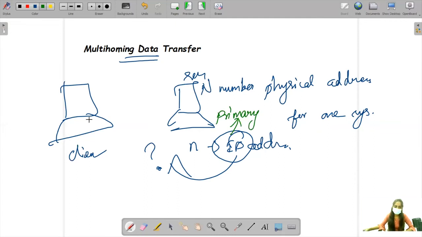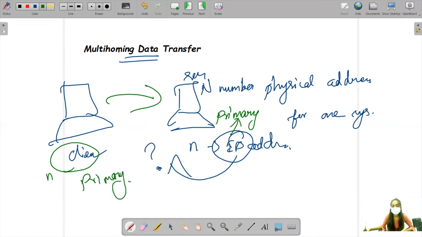It fully depends upon the client to choose the destination's IP address. When the server is sending, if the client has n number of IP addresses, then the server can select one primary address. It fully depends upon who is sending. If the primary address is discarded, or if we do not have any primary address, then from the remaining addresses we can take one address as the primary address. This is how we transfer data in the multi-homing method.